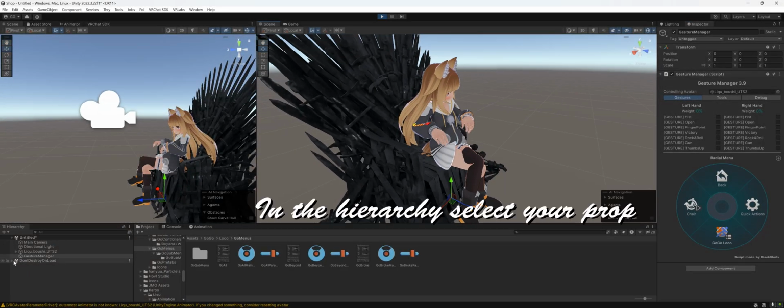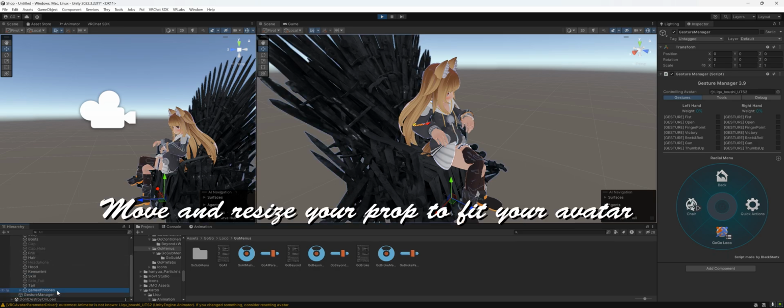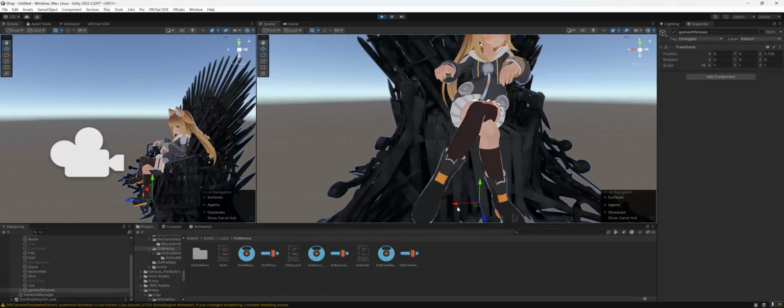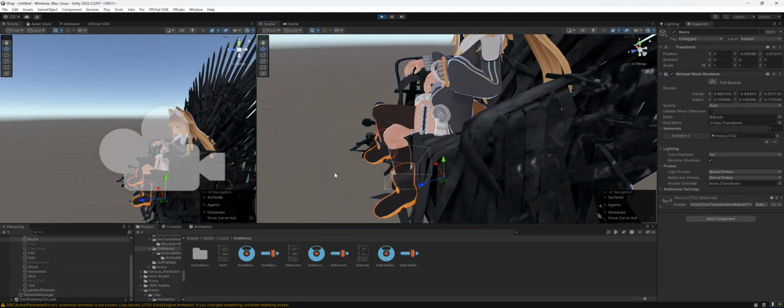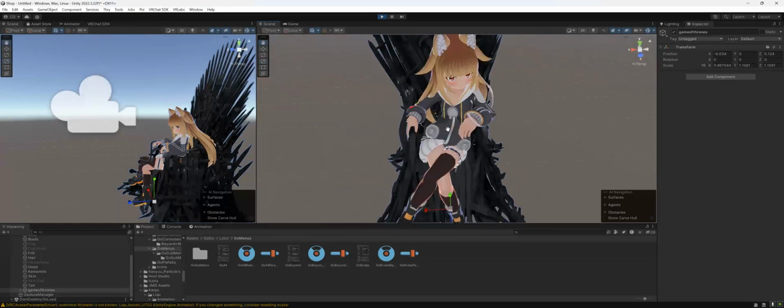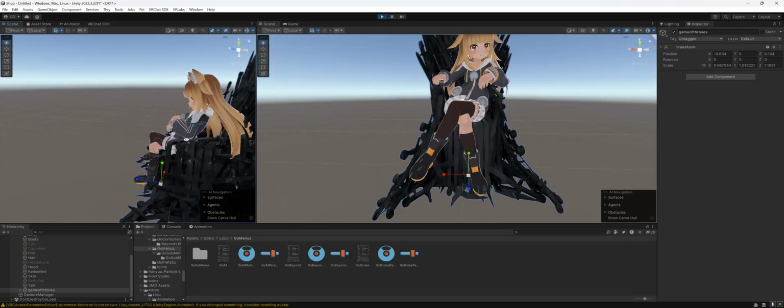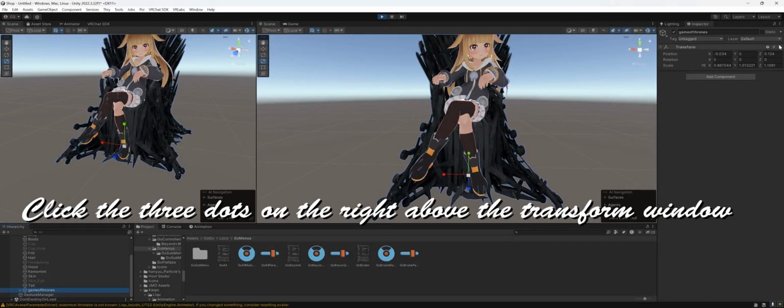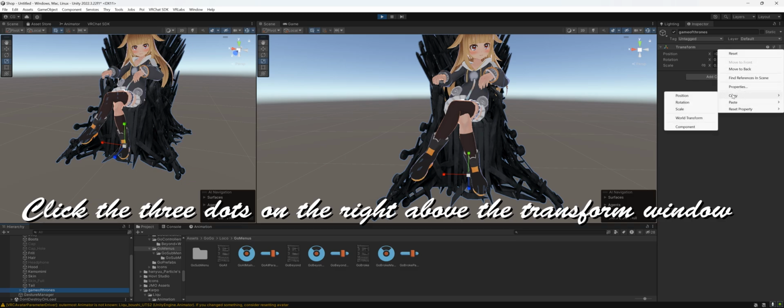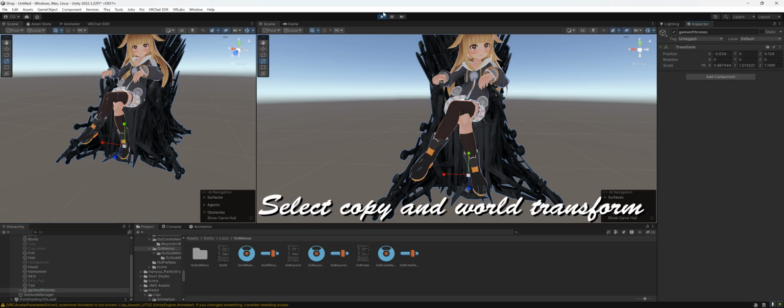In the hierarchy, select your prop. Move and resize your prop to fit your avatar. In the inspector window, click the 3 dots on the right above the transform window. Select copy and world transform.